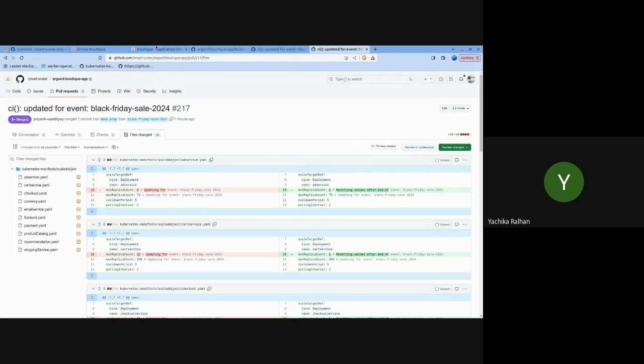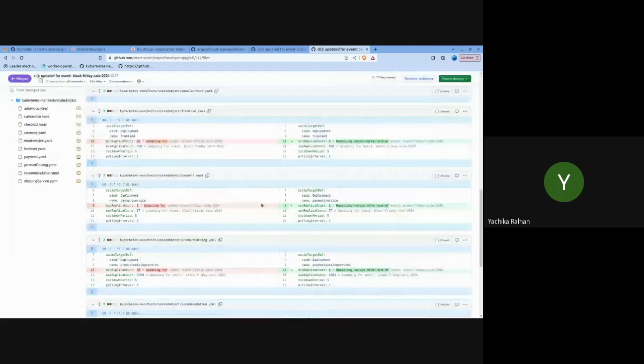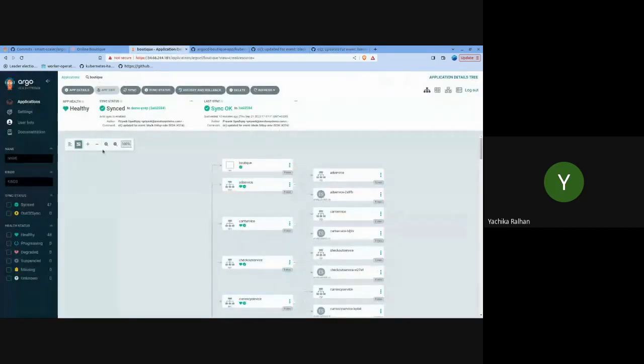Now if I go to the Argo CD UI and refresh it, yeah, it's out of sync because of the latest min scaling factor change. It's syncing the change, and now it's synced.